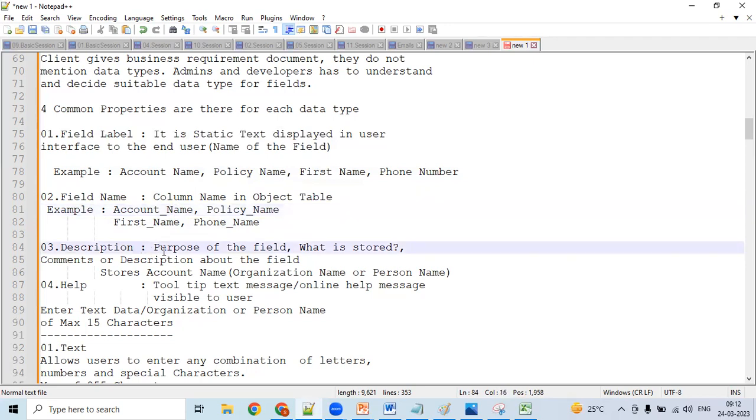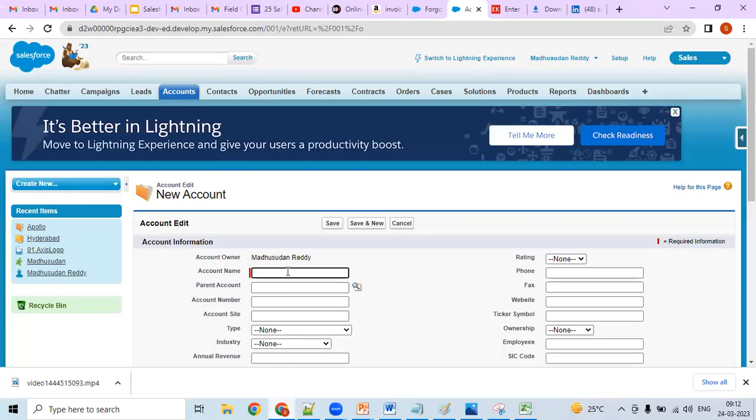And description. It is the purpose of the field. What is stored, or comments or description about the field. Whenever you are going here, a developer or admin has to understand what this field is going to do and why we have created this field. So that description is required.